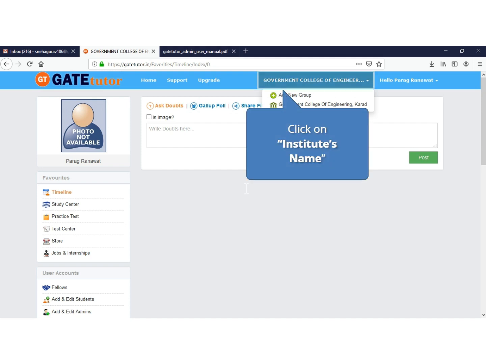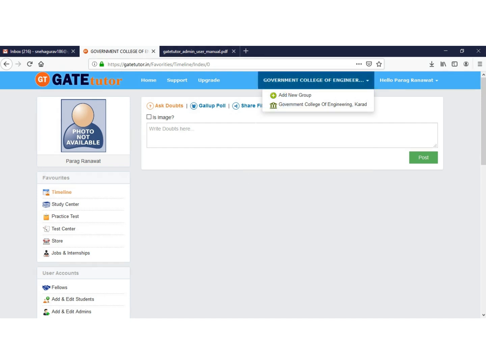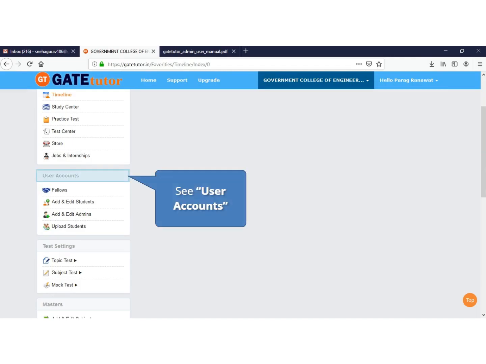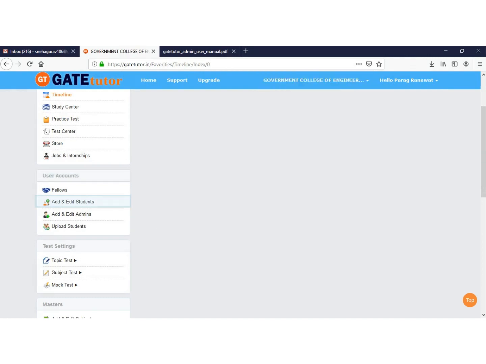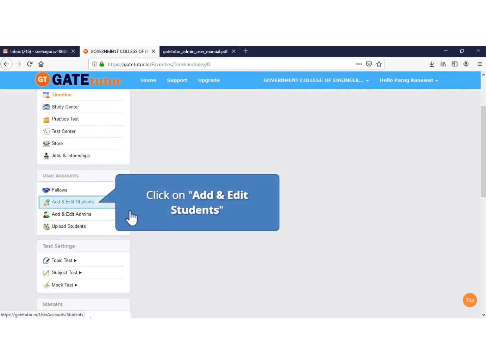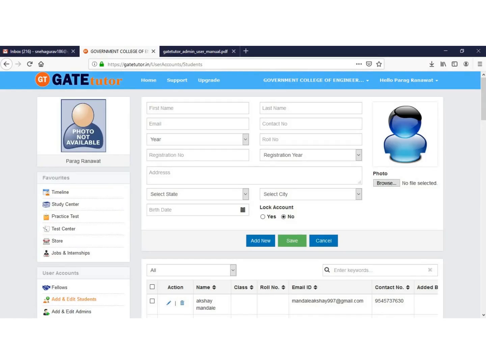As your college name is displayed on top, that means you are on college group. If not, then select college group. On the left hand side there is a title user accounts. Under user accounts, add and edit students tab is there. Now click on add and edit students tab.